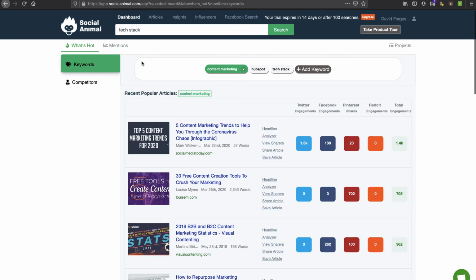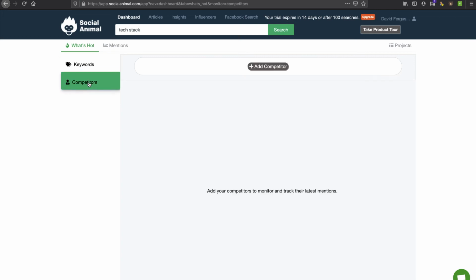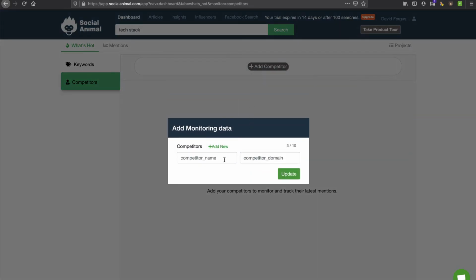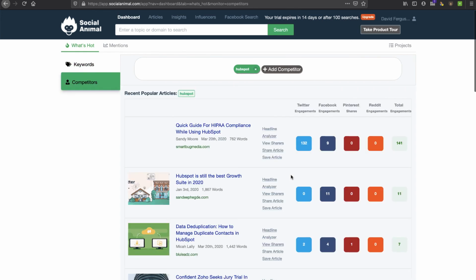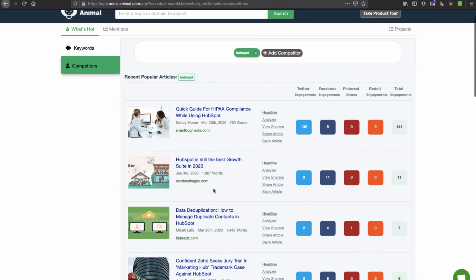There was keywords there, but I never did actually look at competitors. What does that do? Add a competitor. I don't know who I would really put here, but I'm just going to put HubSpot just to see what it does. And let's update that. And let's see what it's going to bring me back on the competitors. So now it's bringing me back all their articles, and I can really take a look and see what's engaging, what's doing well for them.